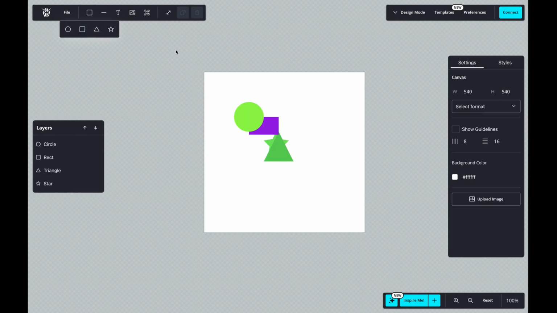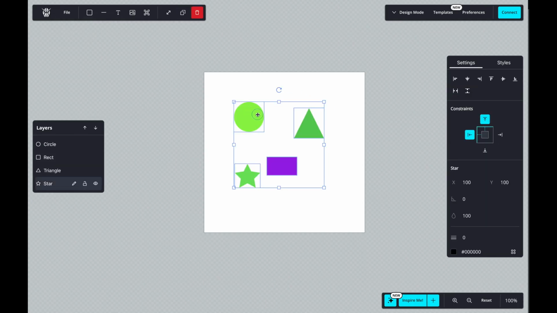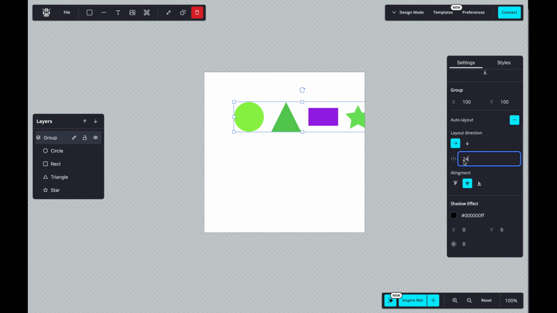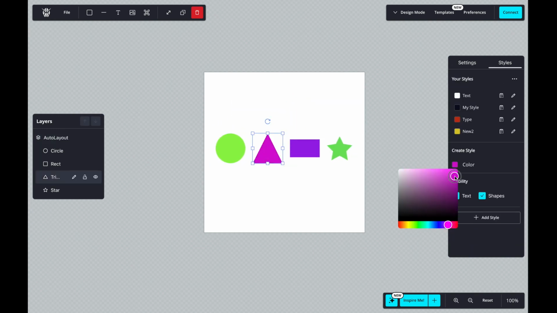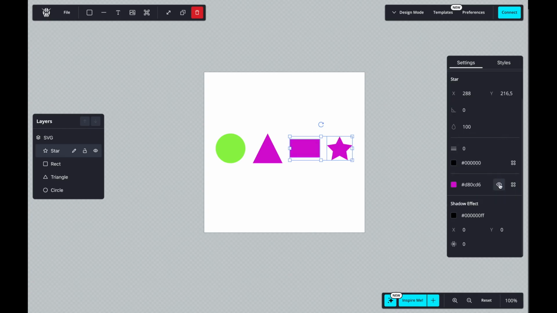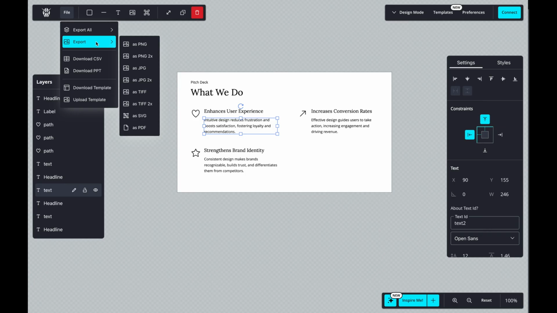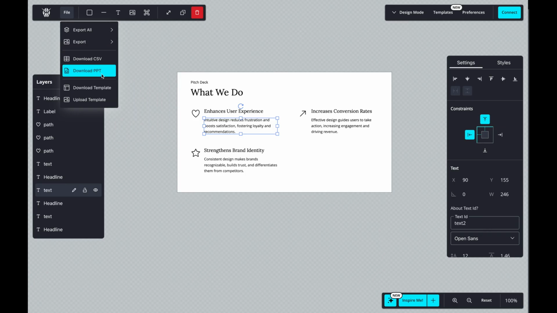In this series, I'm going to show you how to do a bunch of cool stuff, like setting up your canvas, adding basic objects, customizing your designs with styles and variables, and even creating auto layouts objects like in Figma. We will also cover how to export your designs in different formats like PNG, CSV, or Google Slides.